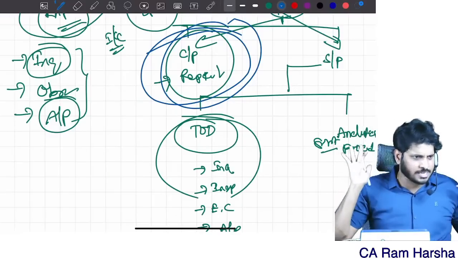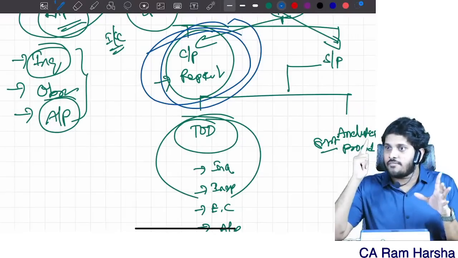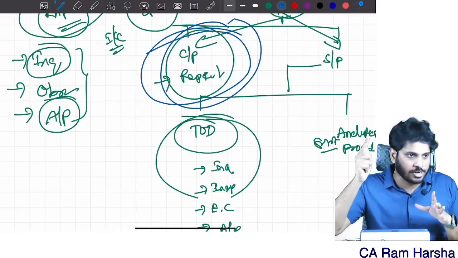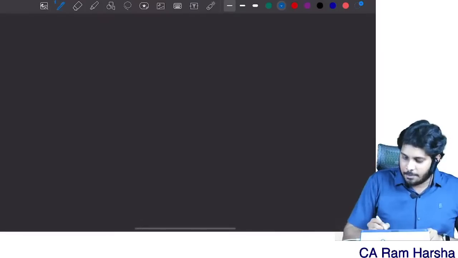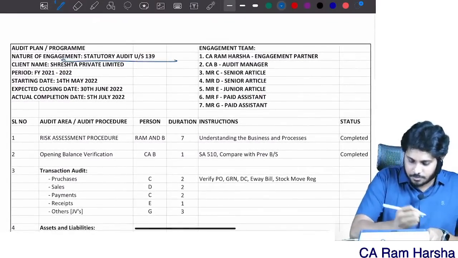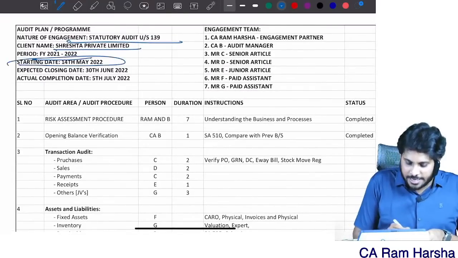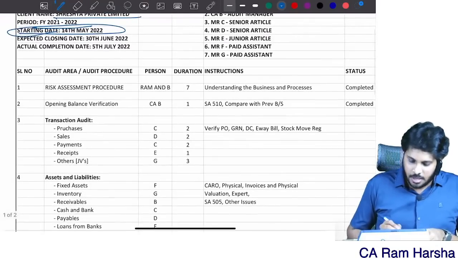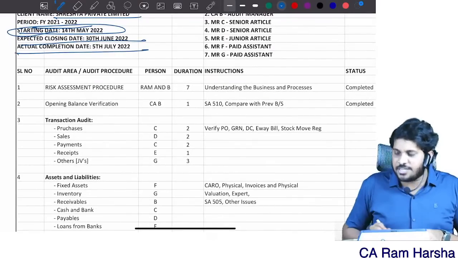Once I have completed risk assessment, I have to plan. First I will do risk assessment, then only I will develop my strategy, then my audit plan, then my audit program. So yes, I completed risk assessment now. Now I have to plan the audit. So and so company, so and so financial year. This is the date on which we are starting the audit, and the expected closing date, so and so date we targeted originally. Actual completion date we will put.